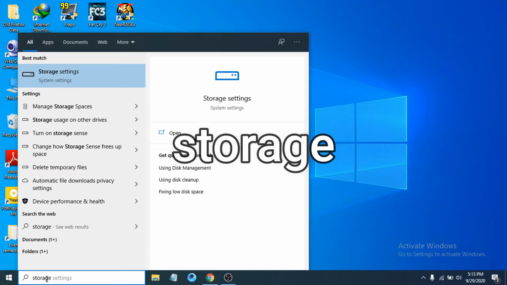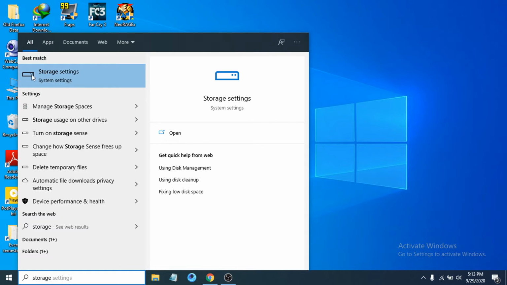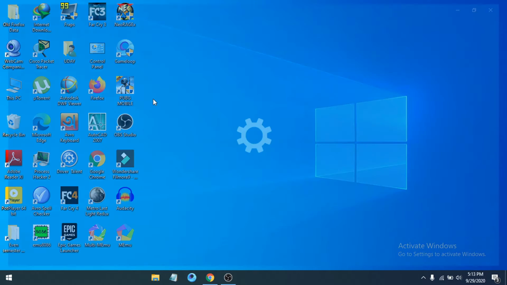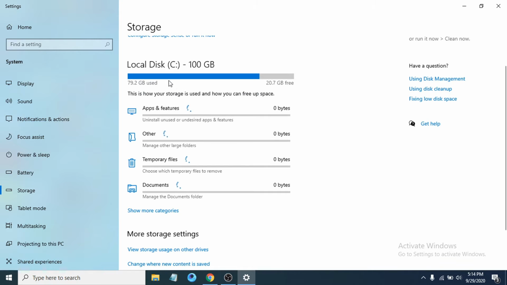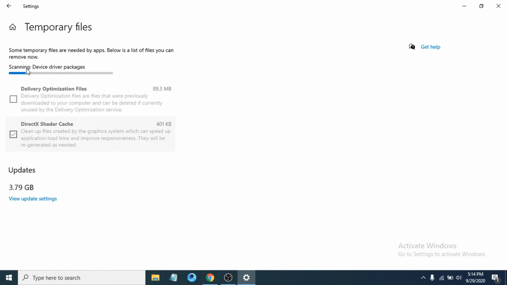Search for storage and you can see there's an option called storage settings, so click it. After opening the storage settings, you can see the local disk where Windows is installed, and you can also see there's an option called temporary files. You can see the temporary files are here, 5.16 GB. So you can delete all the temporary files from here. Just click here and it will scan all the temporary files.